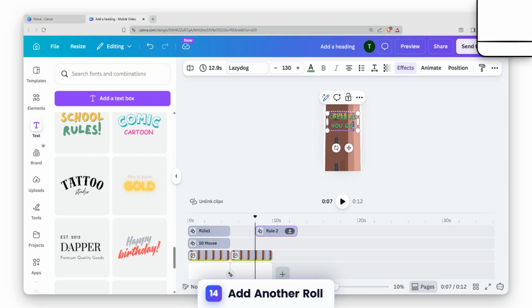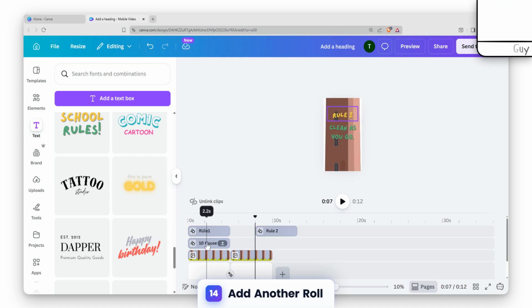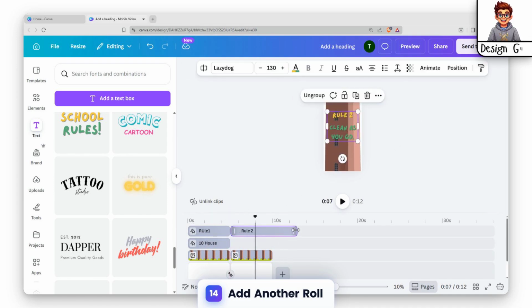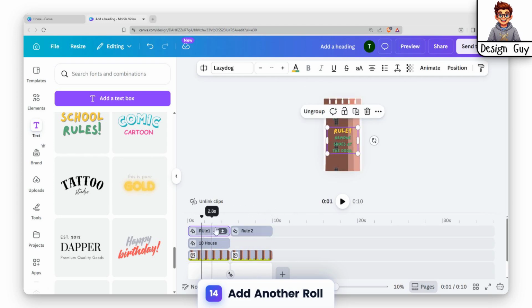If you need to change the content within the new role, double-click to edit as necessary. Make sure all settings match the original role for consistency. When finished, review playback to confirm everything appears as intended.